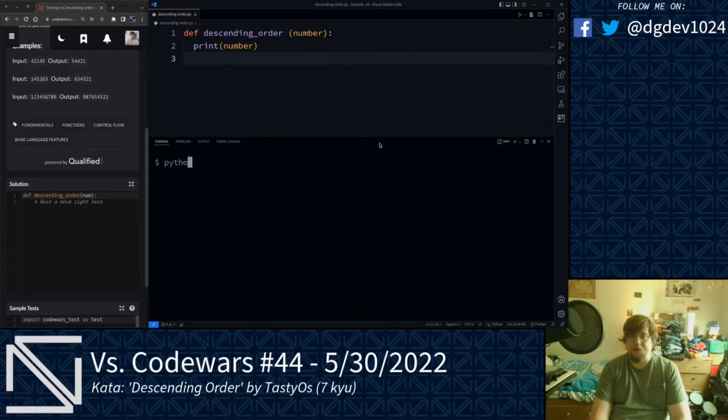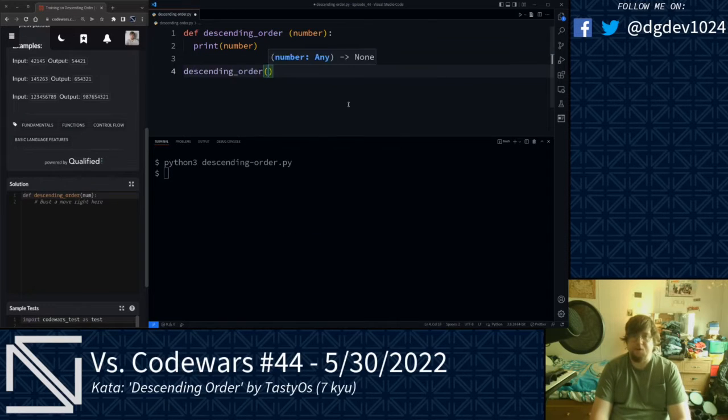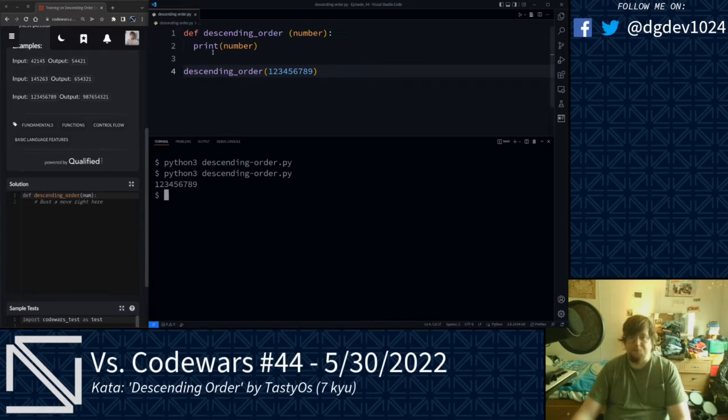We're going to do python3, and we're going to pass in our Python file here, descending order. And we actually need to call our function here. Alright, let's try that again. And the print function, as you can see, spits out our number that we passed in.